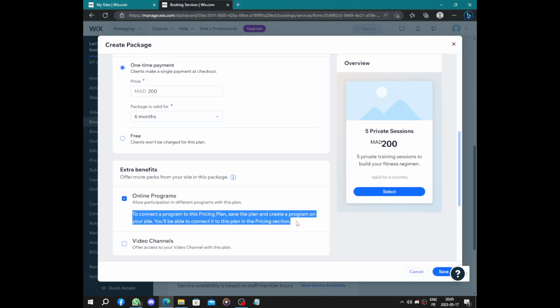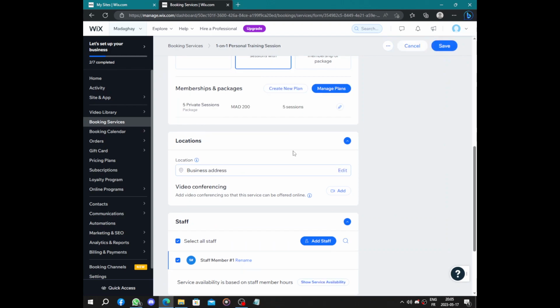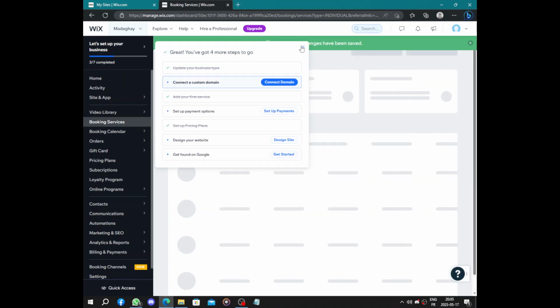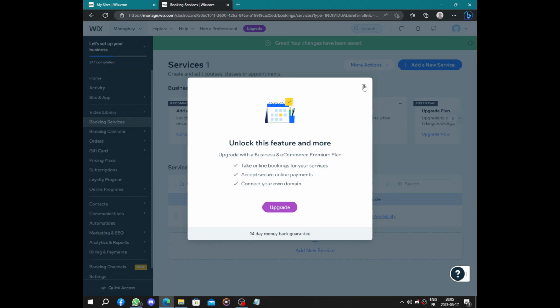You will be able to connect this plan in the pricing section. So you can add it online or in person, something like this. Then you click save, and this is how you add a plan. Just make sure you fill in the right information.